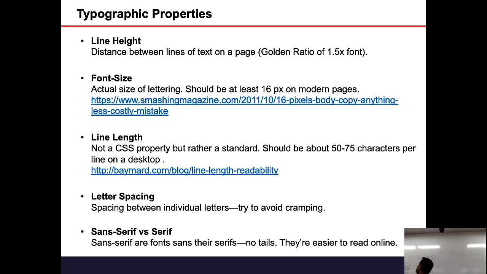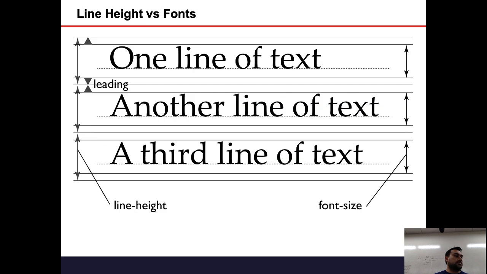It's actually a little bit more. I'll show you on the next slide and we'll see what it is exactly. Letter spacing. Line length is not actually a CSS property. Line length is more like a standard. The recommended line length is between 50 and 75 characters, individual letters per line, on a desktop. It's more like a standard. Letter spacing is the spacing between letters. Then sans serif and serif. I'll show you the next slide, and I'll come back to the last one.